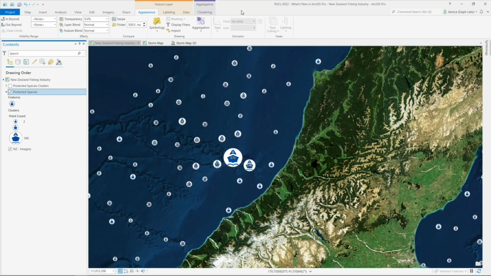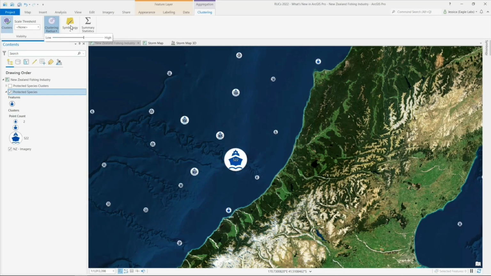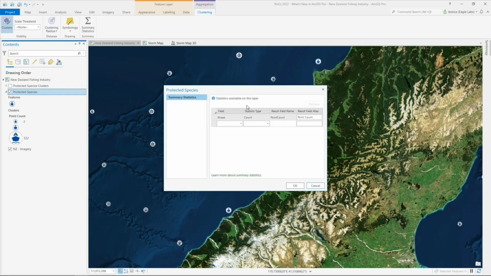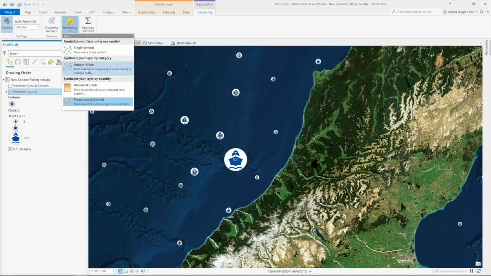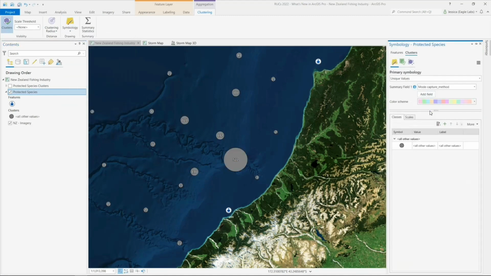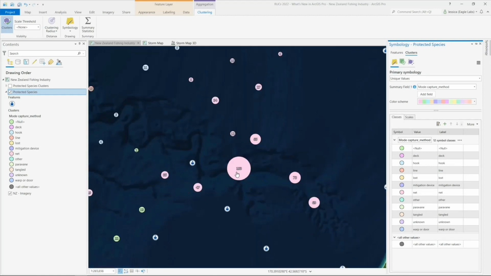Returning to the new Clustering tab, Scale Threshold on the left can be chosen to control at what scales the clusters appear, while the Clustering Radius can change the distance at which the features are clustered. Increasing the radius means lowering the number of clusters. By clicking on Summary Statistics, we have the option to choose an attribute of the feature, in this case Capture Method, choose a method of summary, in this case Mode, then create a new symbology field. Now, we can symbolize our clusters by the new field as unique values. Our cluster will now display the most common capture method, spatially clustered, providing both a sleeker and more insightful visualization.